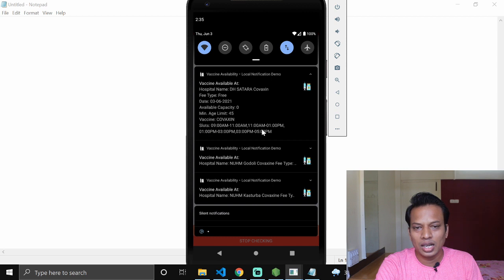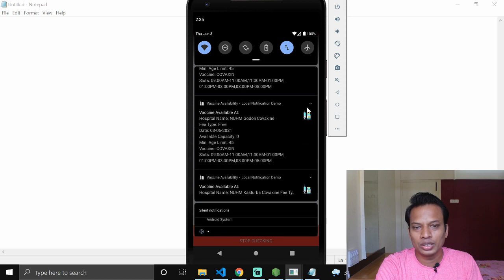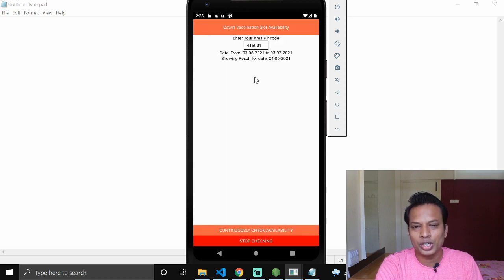The slots are also present here. You can check at what time the vaccine will be available, from 9 a.m. to 11 or whatever. And after that, you can also check other notifications for other hospitals for that particular day. All this information you will get in terms of notification while this application is running in the background. Do not close this application if you want it to continuously check the vaccine availability for you.